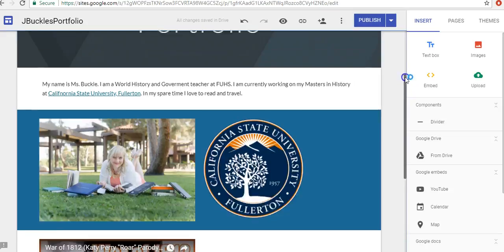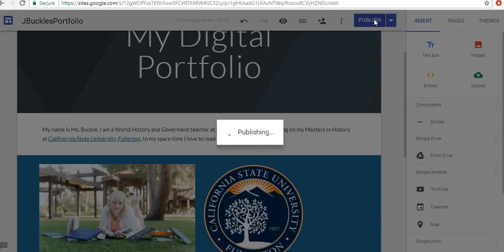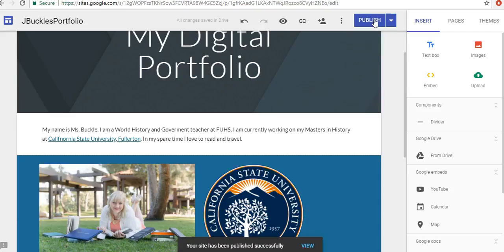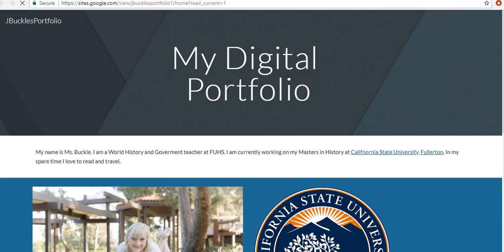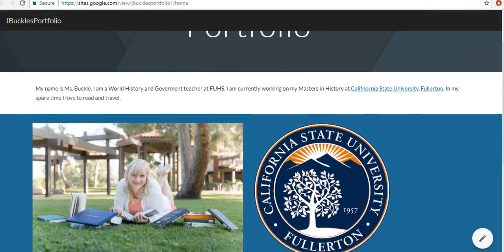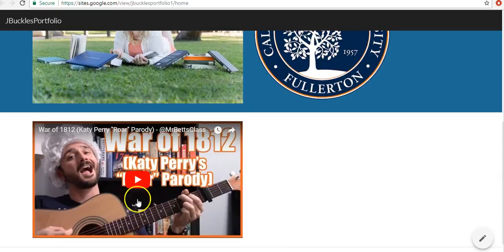The last thing you want to do is make sure that you hit publish so that it saves all your material. You can go ahead and hit view at the bottom and it'll pop up your website and you can see everything that you've just added to your page.